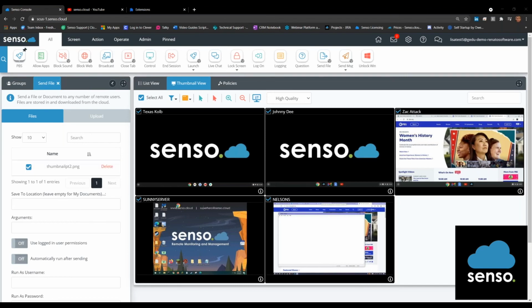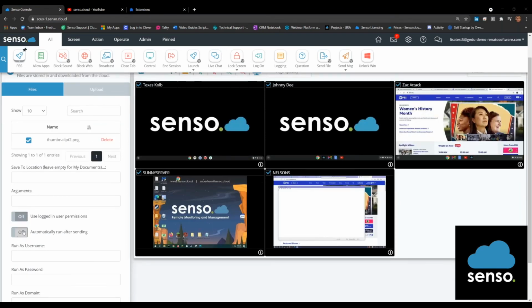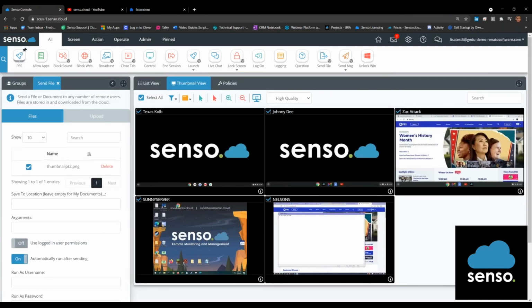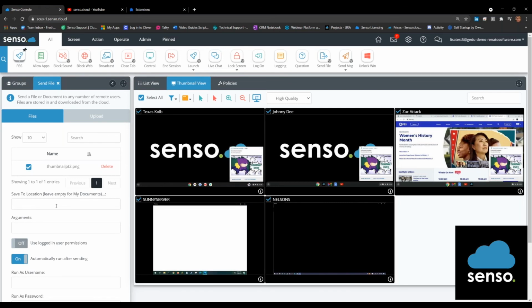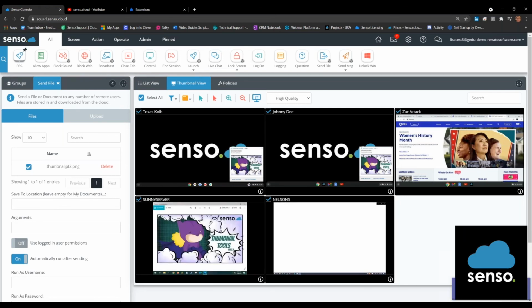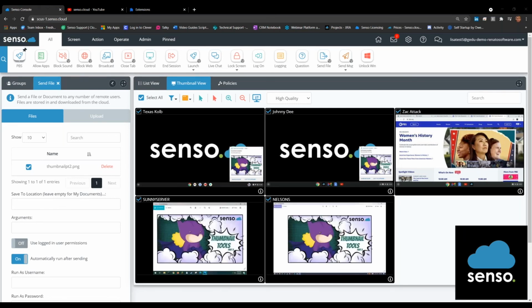I'm going to send an image out to my devices. I'm going to automatically run after sending. I can use logged in user permissions if I'm installing something. Again, use it with elevated privileges. On Windows devices, you can actually save it to a specific location. And what that does is if you want it to go somewhere within documents or somewhere else on their device, you can actually change that. But you don't necessarily need to do that, because what we do is very clever.